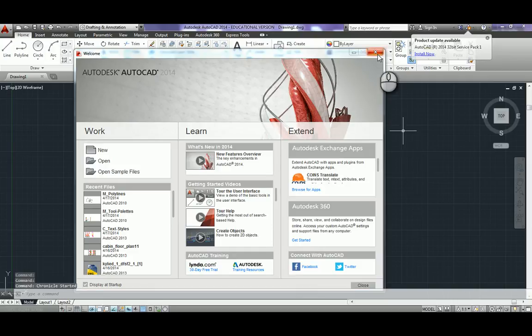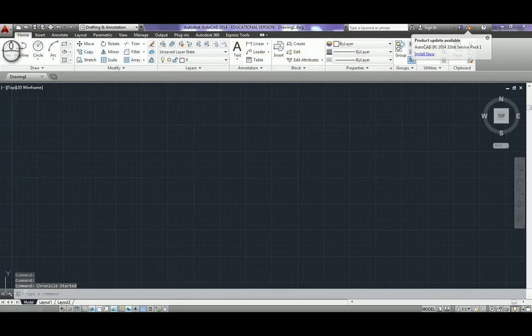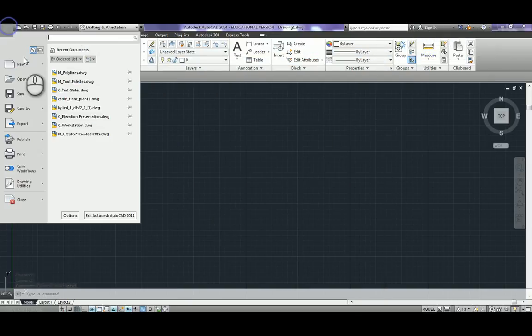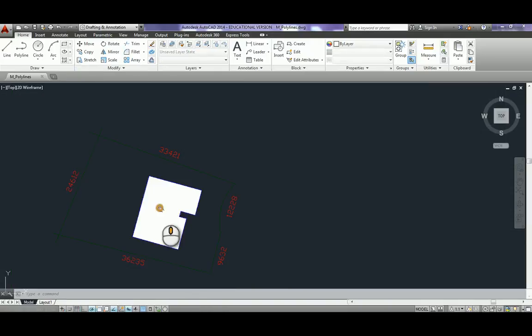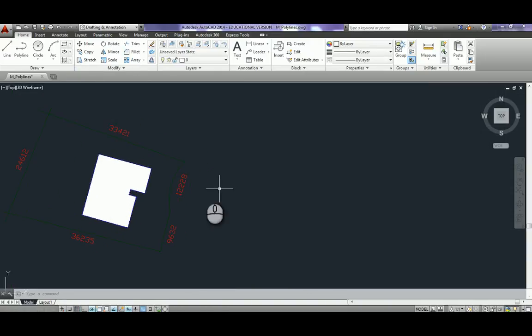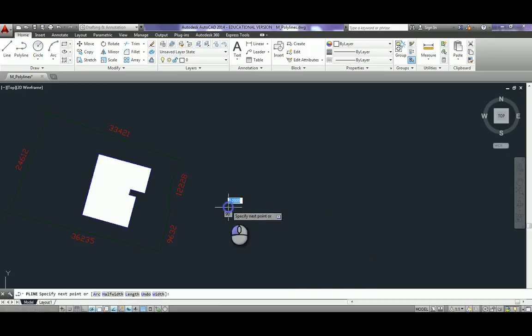This is AutoCAD Lesson 1 of Chapter 11. You're going to begin by finding a file called mPolylines. You're going to find then the draw panel and polyline. You're going to click your first point. You're going to then type in 6,000, enter.